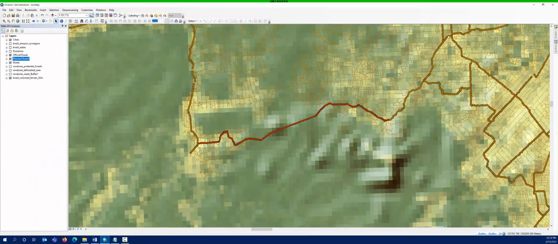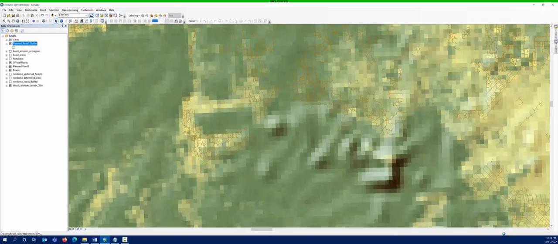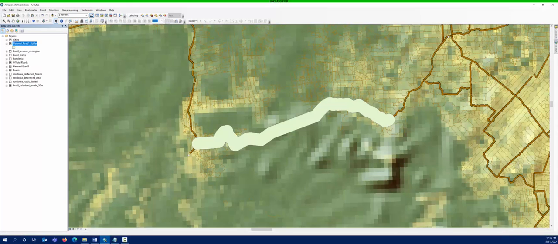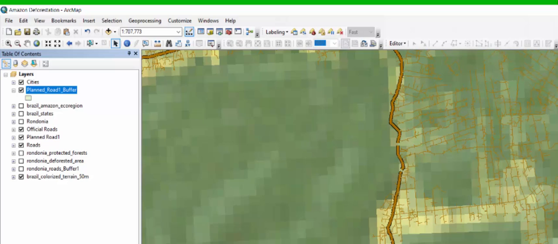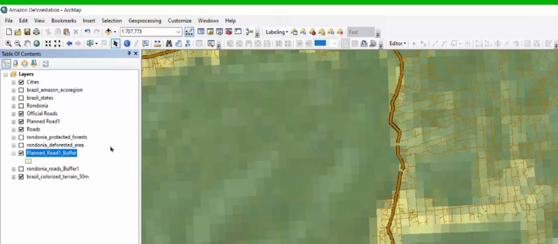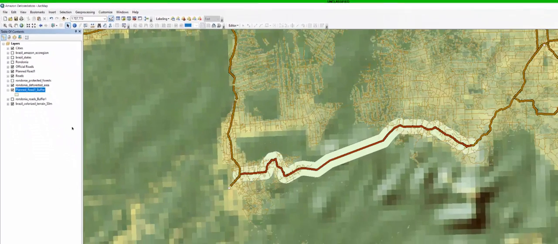So the tool will run, and then the buffer is added to the map. Now the planned road buffer layer covers some of the same areas that already have roads and deforestation, but it's difficult to tell because of the layers order on the map. So what we'll do in the table of contents is move the planned road buffer below the deforested area buffer, or the deforested area layer, and then we'll turn it on.